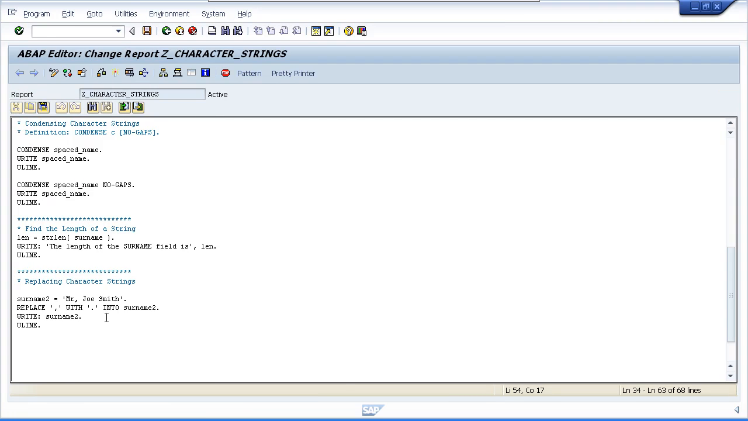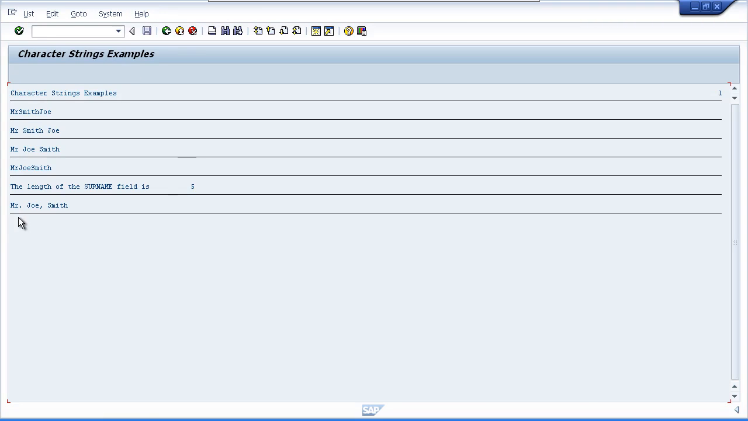Now, one thing to note here is with the replace statement, it will only replace the first occurrence in the string. And what I mean is, if our string had Mr. Joe, Smith, only the first comma would be replaced. To show you that, let's test it out. And there you can see, only the first occurrence in the string has been replaced.